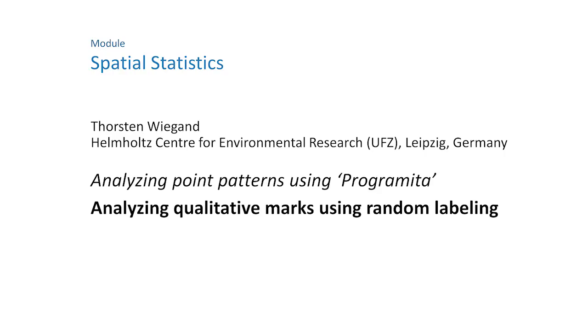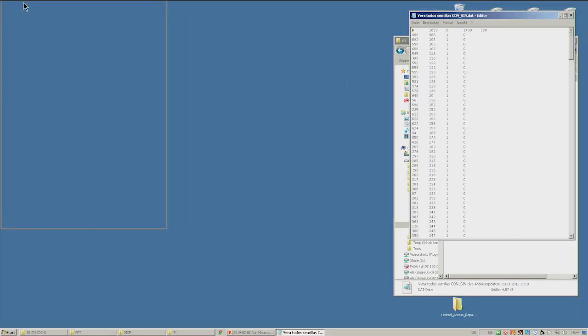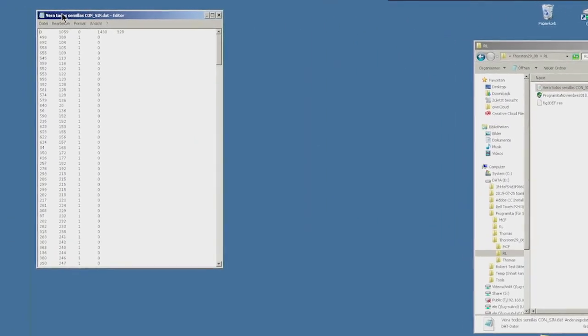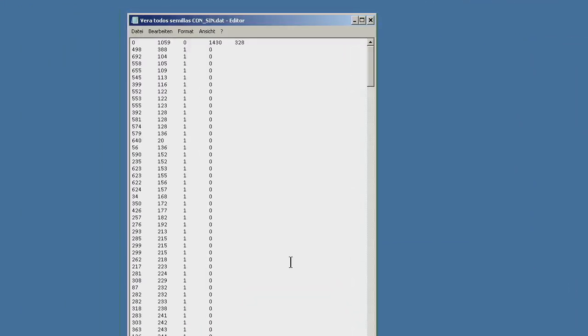Now I want to demonstrate how to do a random labeling analysis with the data of José. Here we use his data of droppings of animals, and the data structure is that we have some droppings that have seeds of a particular species and others have no seeds of this particular species. So my data structure is like this.